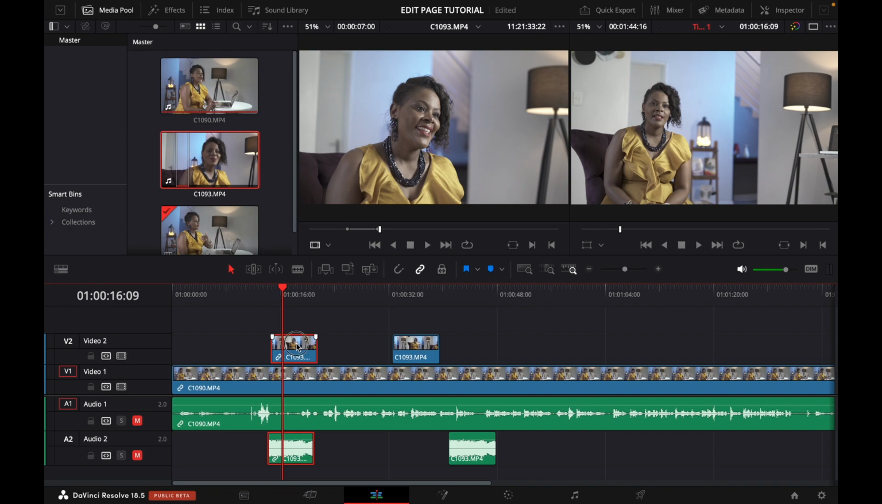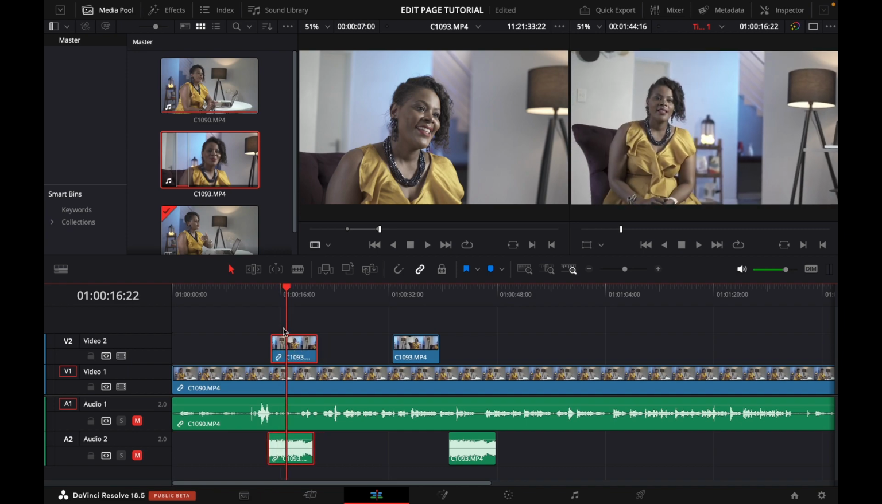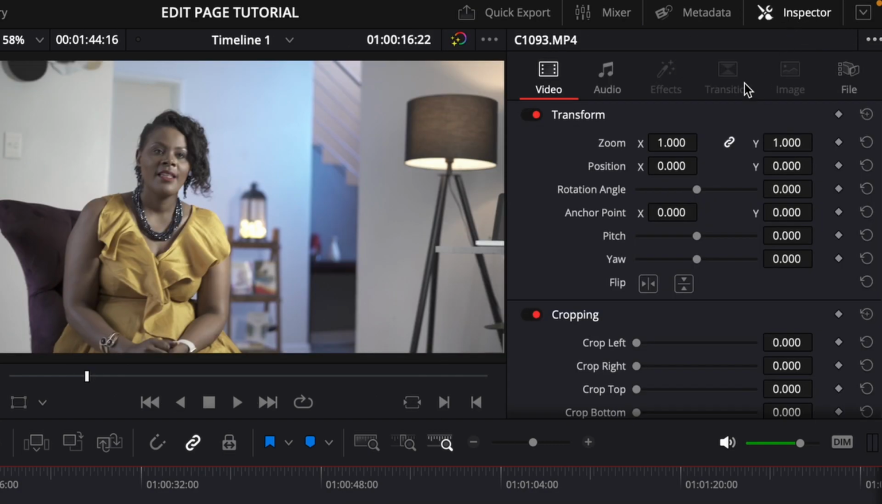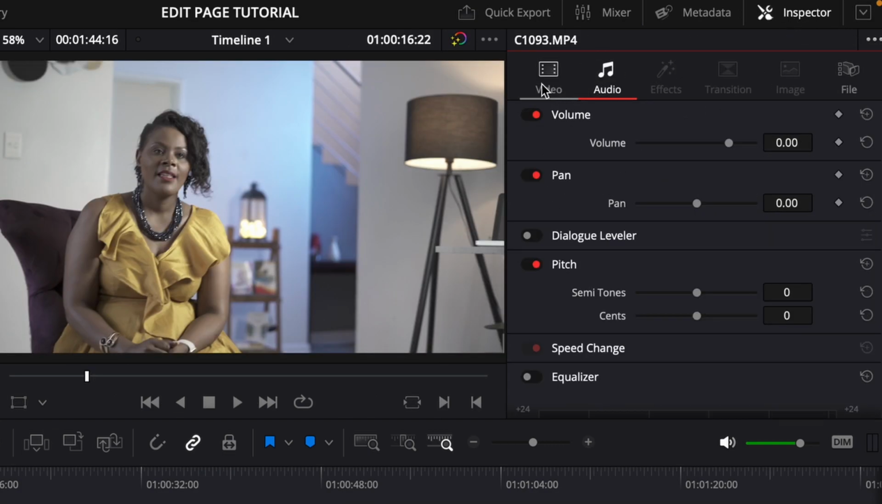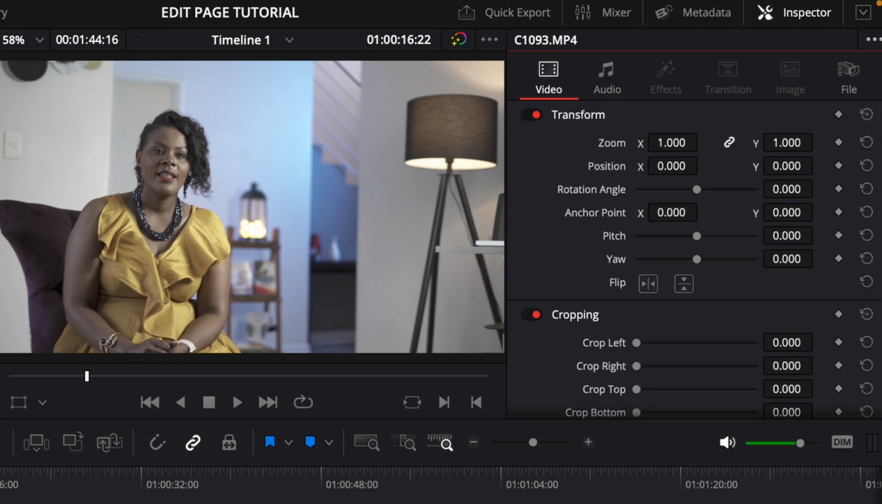So let's say we want to do something with this clip which we put here as a b-roll. Let's say we want to zoom it in, to bring it closer. You need to come here to the inspector panel here. When you click it, it opens this. Now there's a lot of things here. You see the video, you see the audio, right? So here you have to click the footage and then you press the inspector. So now I have the inspector.